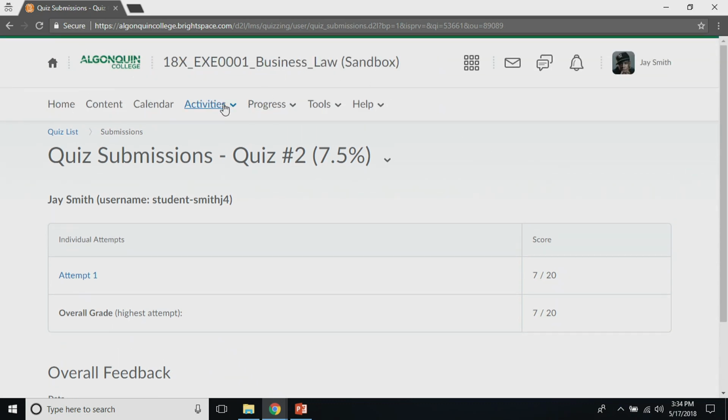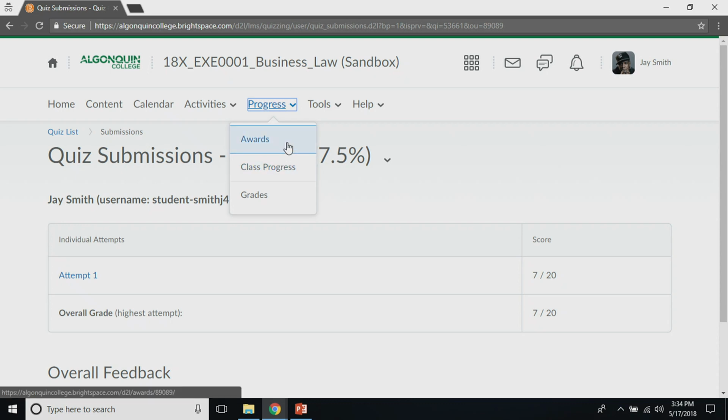Okay, so that's everything for activities, and we're getting close to the end of this demo. We're going to be taking a look at the progress area next. And the main thing for you under progress is the grades page. I'm going to spend a couple of minutes talking about how that is set up. You'll find awards here, so if your instructor has decided to include things like badges or certifications, you'll find them in this area. And we will come back to class progress just after looking at grades. They're arranged alphabetically if you're wondering why we're doing it in this order.